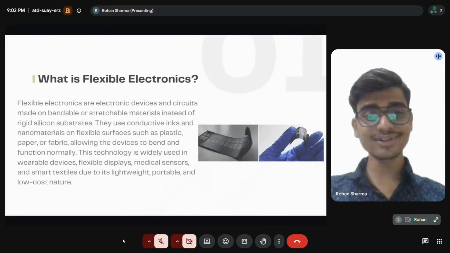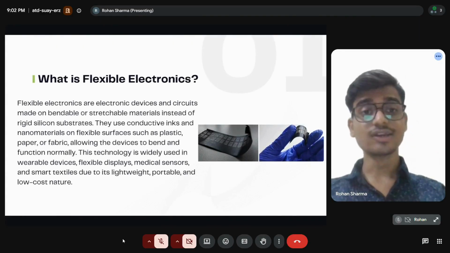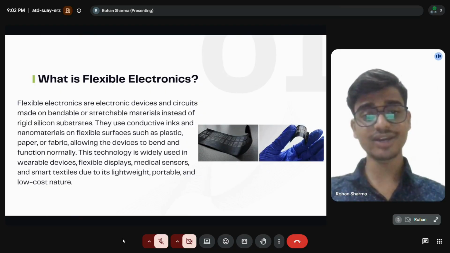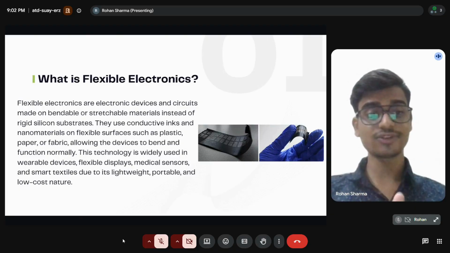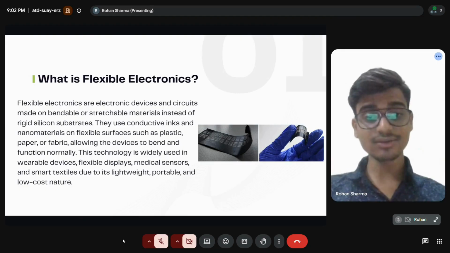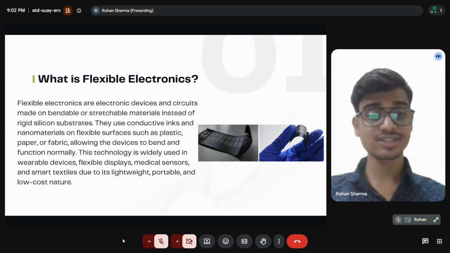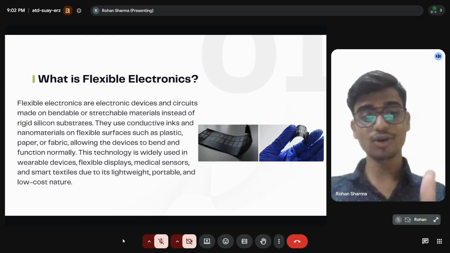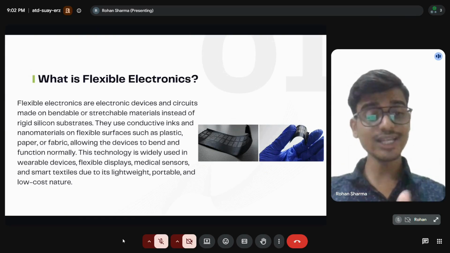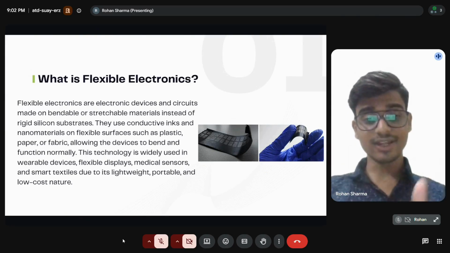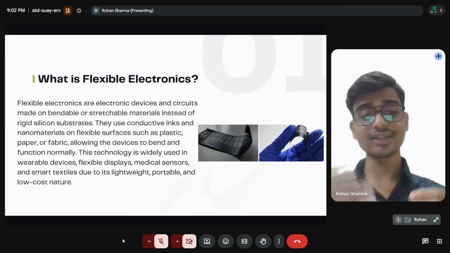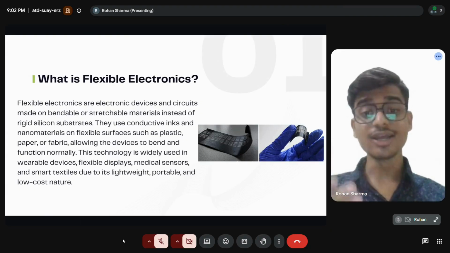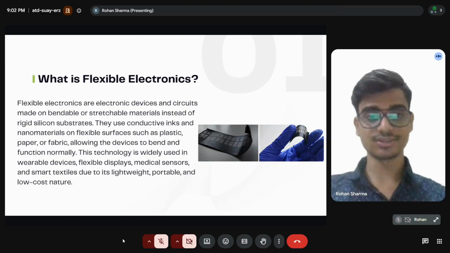So let's understand what flexible electronics is. Flexible electronics are electronic devices and circuits made on bendable and stretchable materials instead of rigid silicon substrate. They use conductive inks and nanomaterials on flexible surfaces such as plastic, paper, or fabrics, allowing the devices to bend and function normally. This technique is widely used in wearable devices, flexible displays, medical sensors, and smart textiles due to its lightweight, portable, and low cost nature.